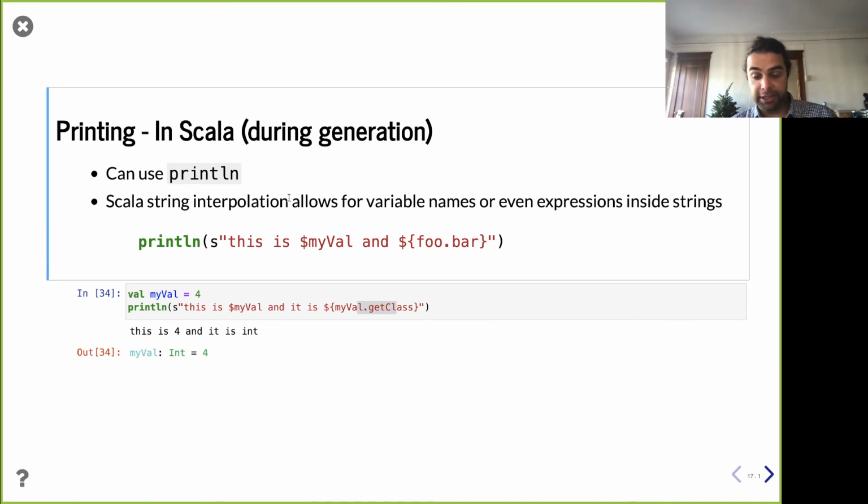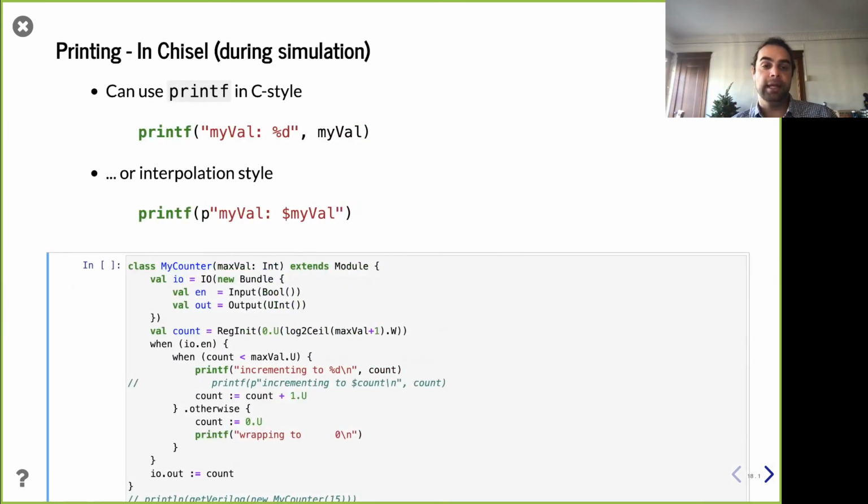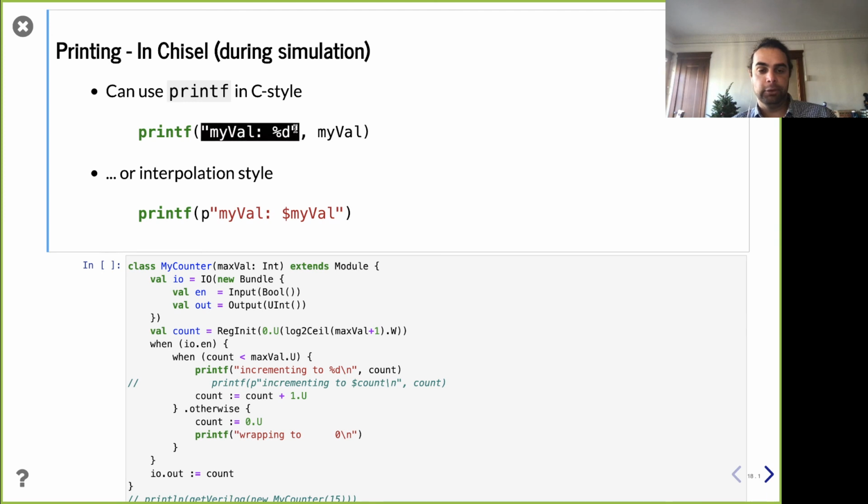If you're in simulation, then you need to use printf. Printf is not normally inside Scala; it was added by Chisel. For printf, you can do it either C style, where you have the string including delimiters and then pass the arguments afterwards, or you can do it interpolation style, which is kind of nice. You can say, the value is $myval. Under the hood, the compiler will do the right thing.